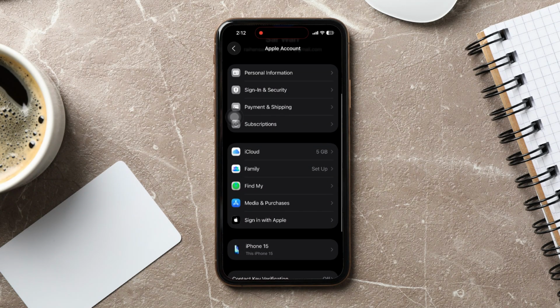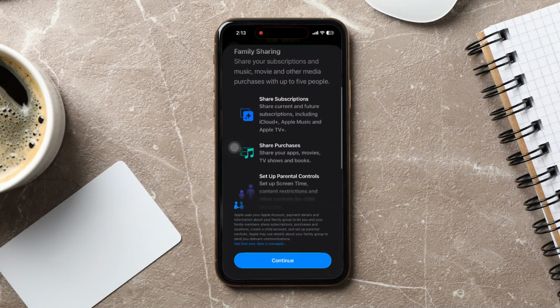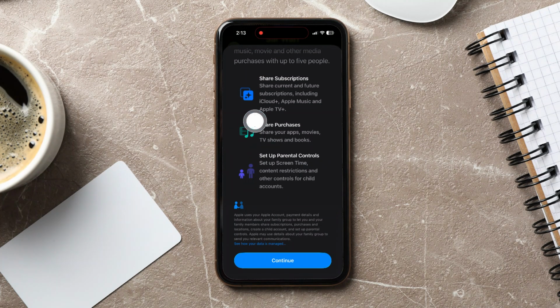This is your Apple account settings page. On this page, go to Family. This is the Family Sharing page. You can share your subscriptions, share purchases, and also set up parental controls from here.